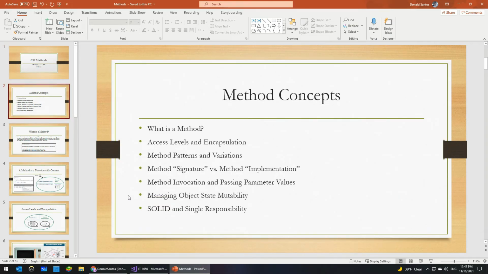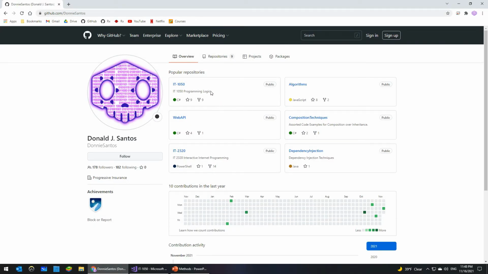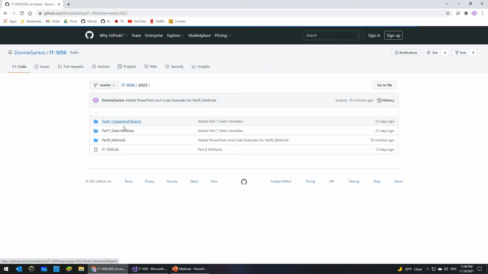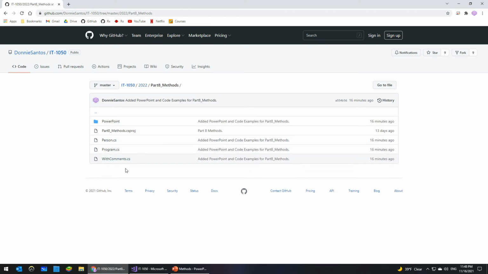This is a table of contents, basically a guide through this presentation as I go. I just wanted to show you before we start that what we're going to be covering is in my GitHub account, which is GitHub with my name, Donnie Santos. If you go into the 1050 repository and into the 2022 folder, which contains the new content I'm building, this is the solution that we're going to be working with. In particular, this project, part 8, methods. So all the code that we're going to be looking at today is here in GitHub.